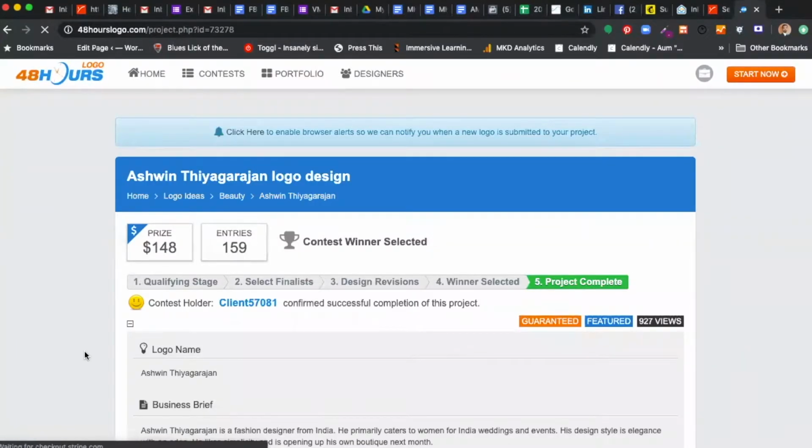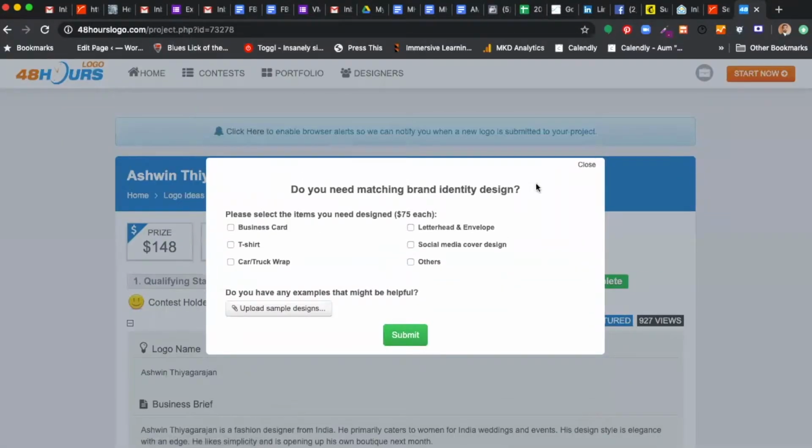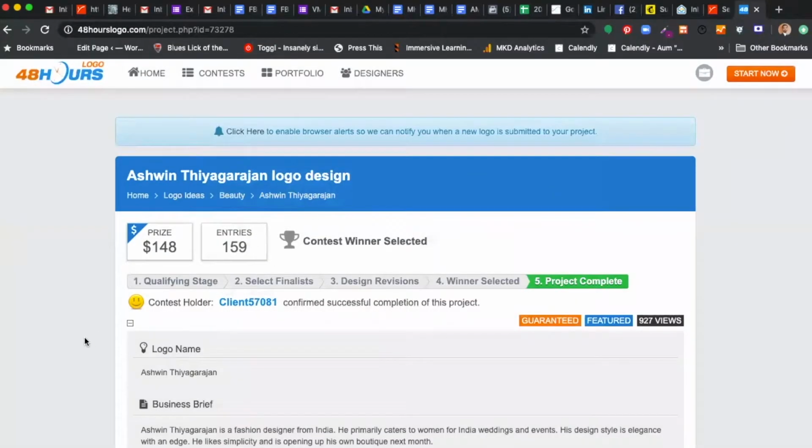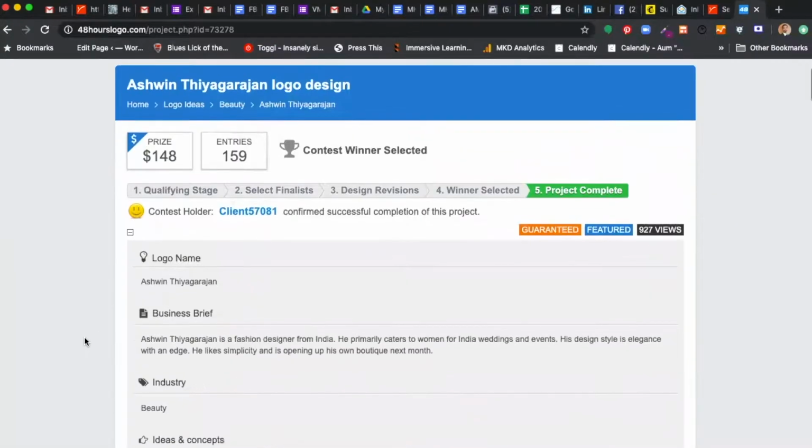So once you submit your design, once you've made the payment, you want to go through the process, right? Like I was mentioning earlier, you have the qualifying stage, you get to select the finalists, then you go through the revisions which you want. Maybe you want to change the color a bit or make it a little bigger. Then you select the winner and you say project completed.